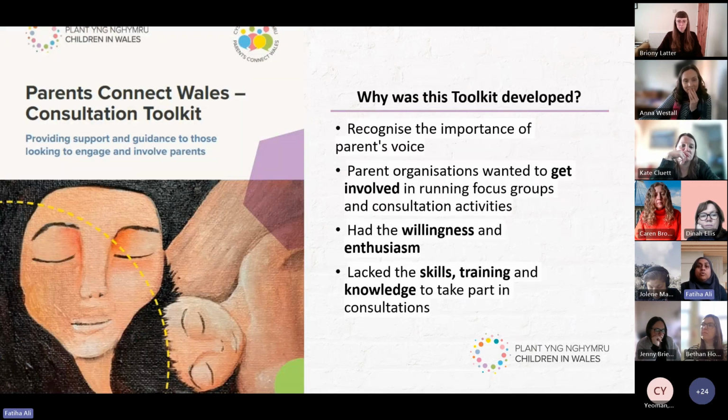So why was this toolkit developed? How did it come about? In the work that Anna and I did, we recognized the importance of parents' voice, and we were asked to capture that parents' voice in lots of different ways. What we found was that the organizations we worked with really wanted to get involved. Whenever we had a focus group or consultation activities, they really wanted to get involved. We'd put out a call for something that we wanted to find out more about, and we'd get lots of responses from parent groups saying, yes, we want to take part.